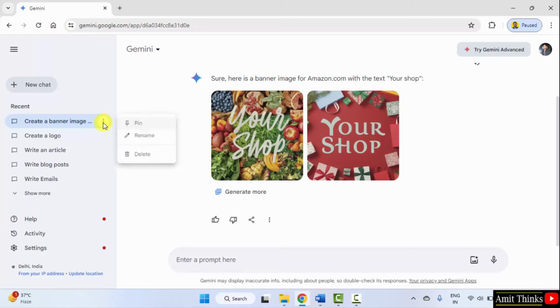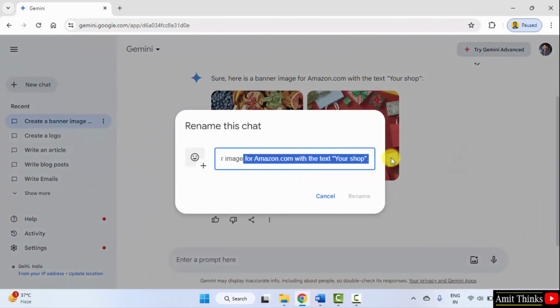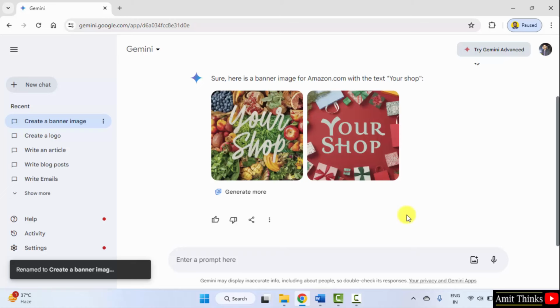Okay. Let me rename it. Create a banner image. Okay. So guys, in this way, you can easily use Google Gemini to create images. If you're not getting the images, you just need to refresh it and try again.